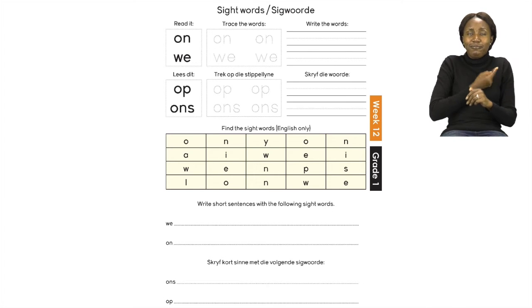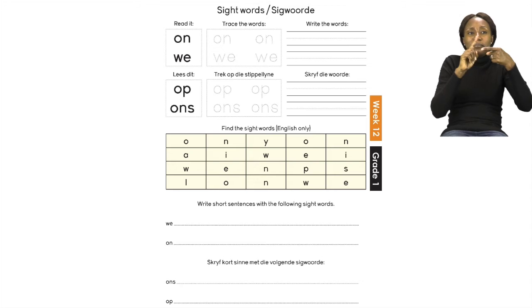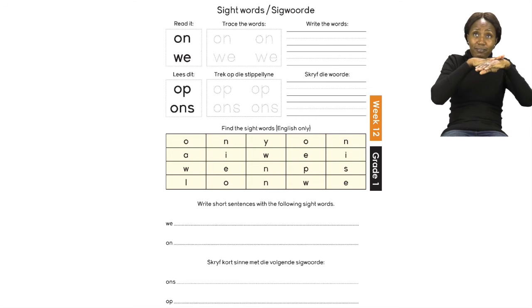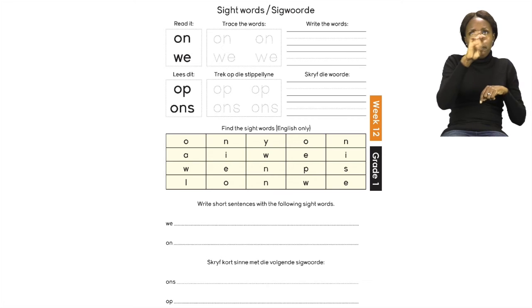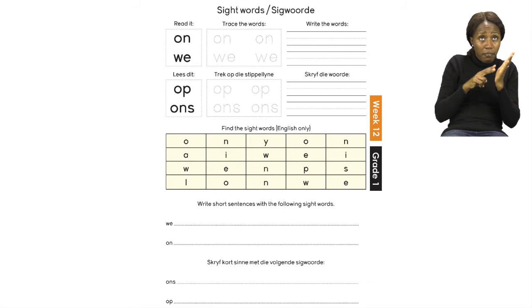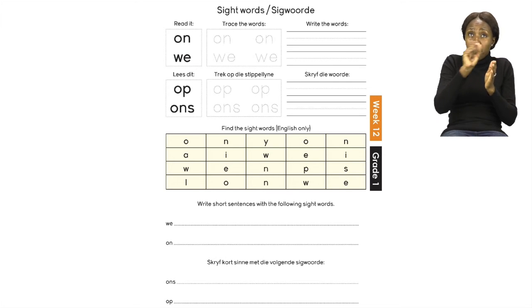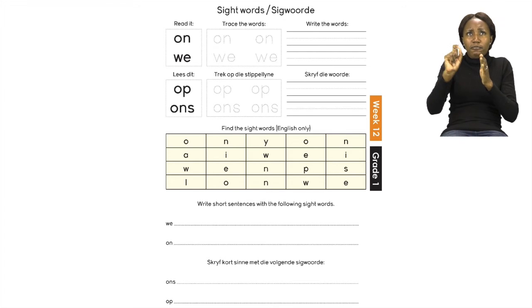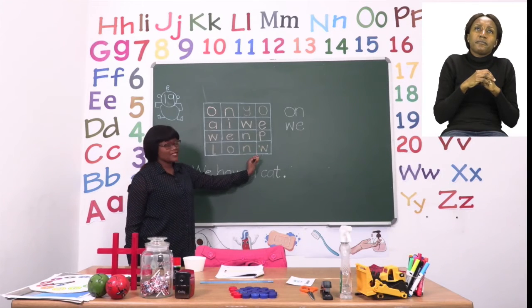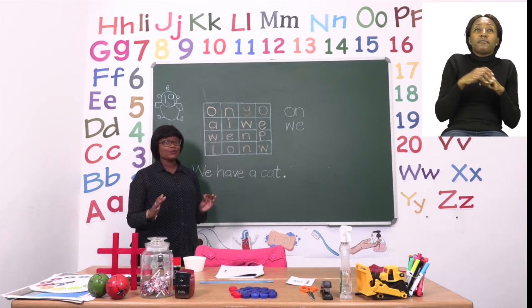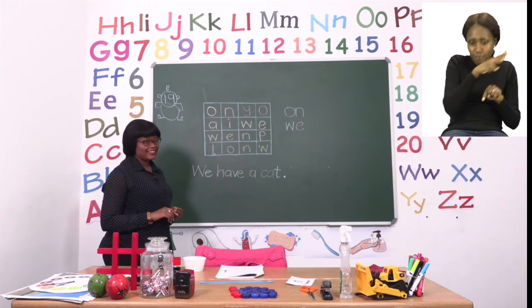Our sight words today are on, and we. So when you're done reading, tracing, and writing, you are going to find them in the word search. So let's take a look at the board and try and find our words. Now I have put a little piece of the word search, but we are going to do the first one together.